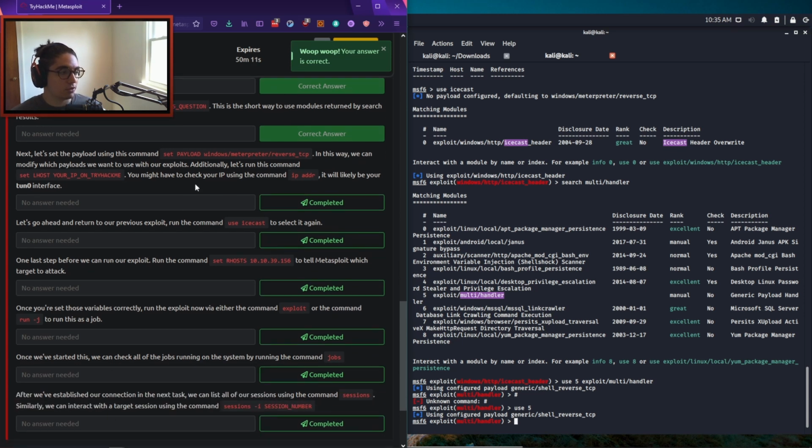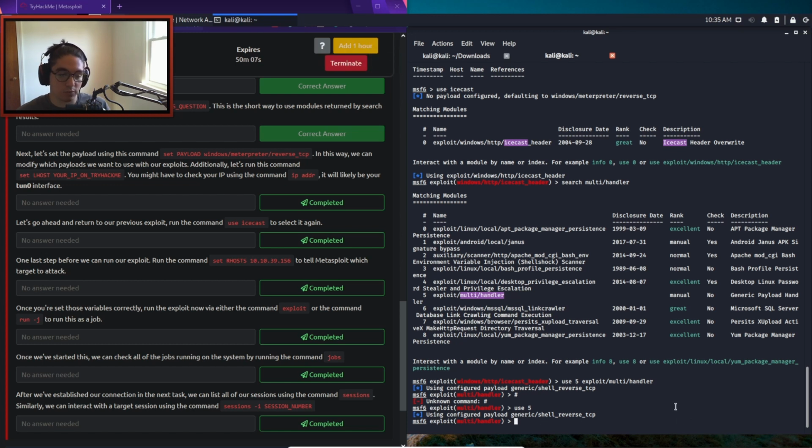Now let's set the payload using this command. At first it's just a generic reverse shell. That's what you're going to want. The reverse shell is how it's going to allow you to run commands on that machine. Reverse meaning we're typing in the commands here, but it's actually executing them on the remote host.